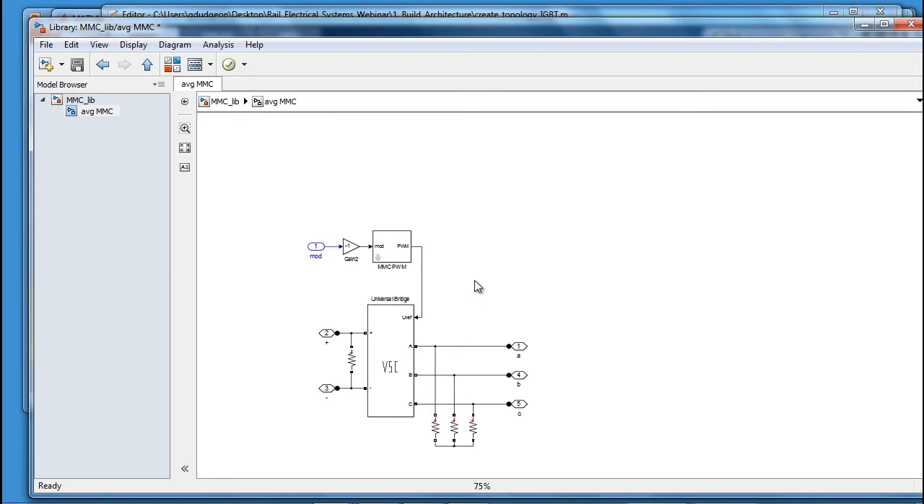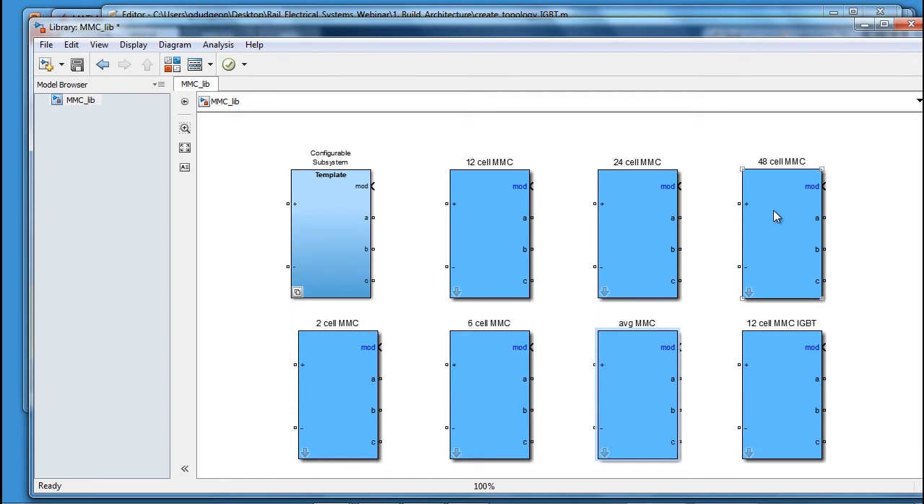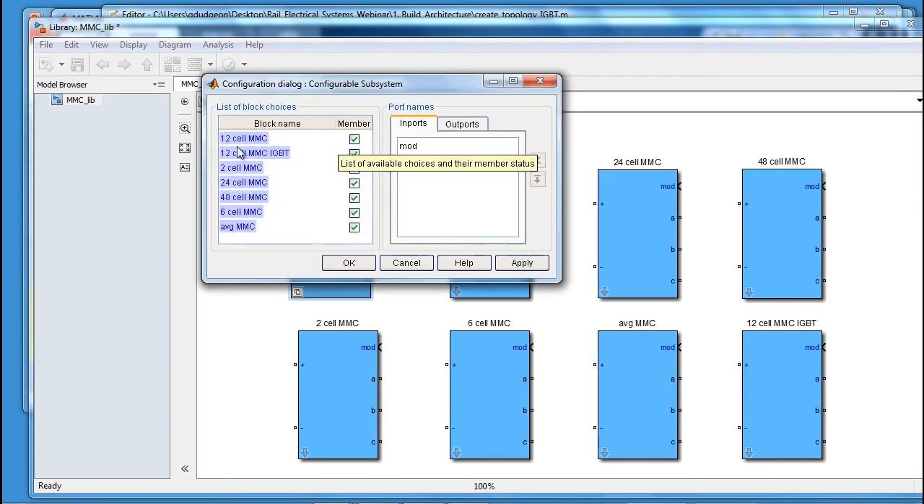We do get faster design iterations, and then once we're ready to do more detailed study, we can bring in full physical architectures. And the other component you see here is a configurable subsystem. This is the block we actually bring into the system level, and we can select any of those models that you see here. If I double click, you can see they're all members of this block. So we can rapidly switch between those. We can either manually select a configuration or we can programmatically select a configuration.